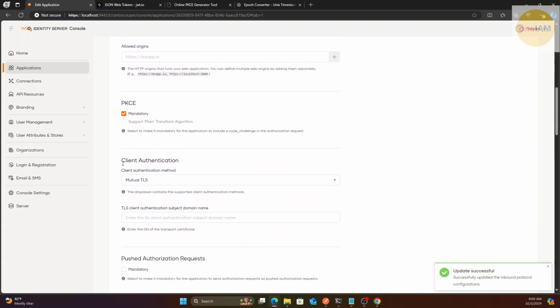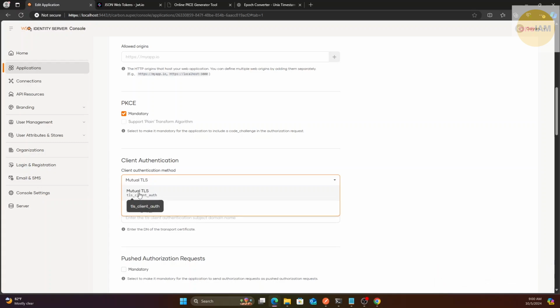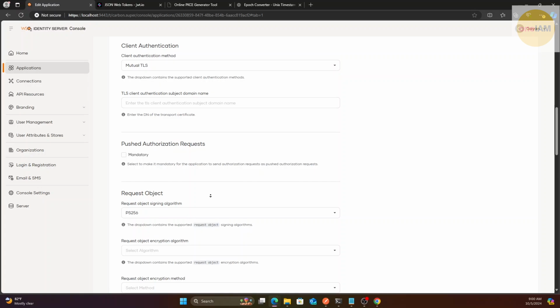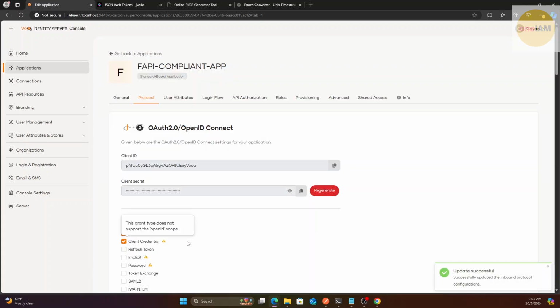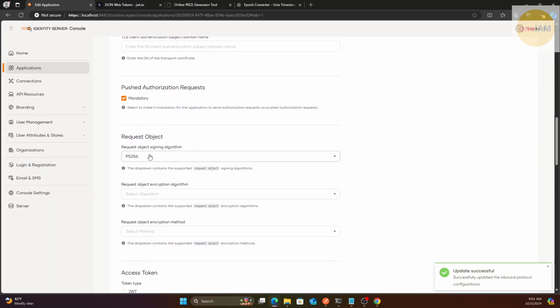So if you go down, when you come to client authentication, when your application is financial grade API security compliant, the only authentication methods supported are mutual TLS and private key JWT. We're going to be using mutual TLS for our client authentication, so I have selected that here. Also in this demo, you can use a PAR request. Before your authorization request, we can send a back channel request to authenticate our client. I'm going to make this mandatory as well for this demo. So we have a complete financial grade API security setup with all its cool features.